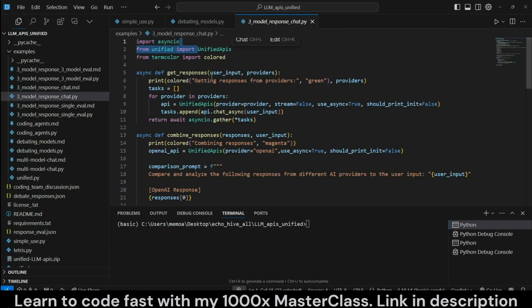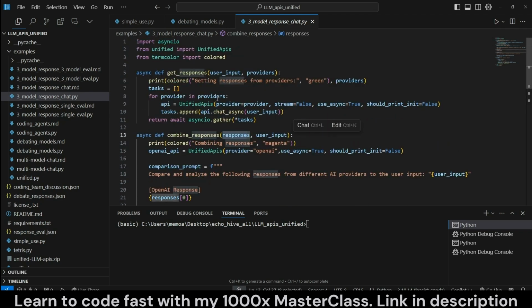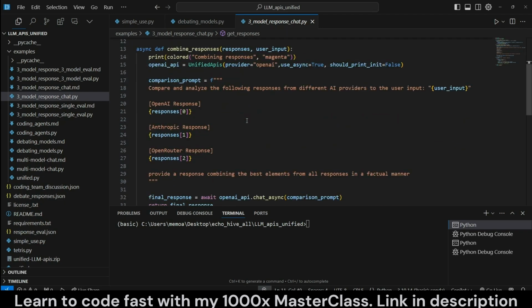Again, we are using our unified APIs. This get response is going to take in a user input and all the providers. And we create an async task list for provider and providers API. We initialize each one. And see here we are using should print init false so that it doesn't clutter up the terminal when the class is being initialized. And we append each one with the API.chat async, and then we gather it. Here's the combined responses, which is going to take in the responses from all three models.